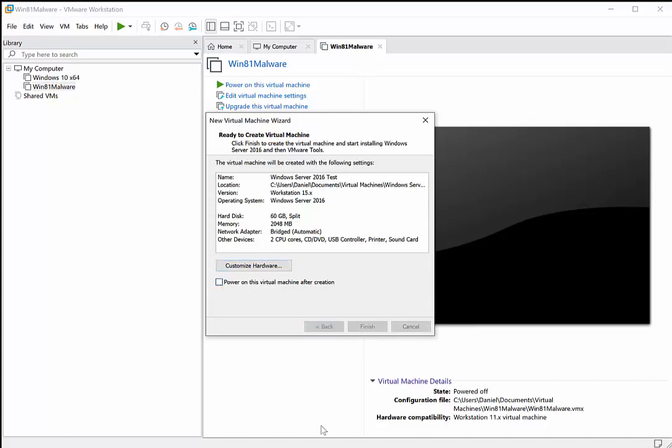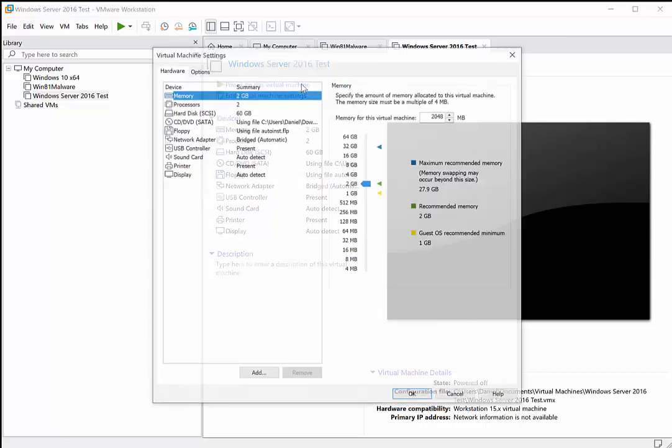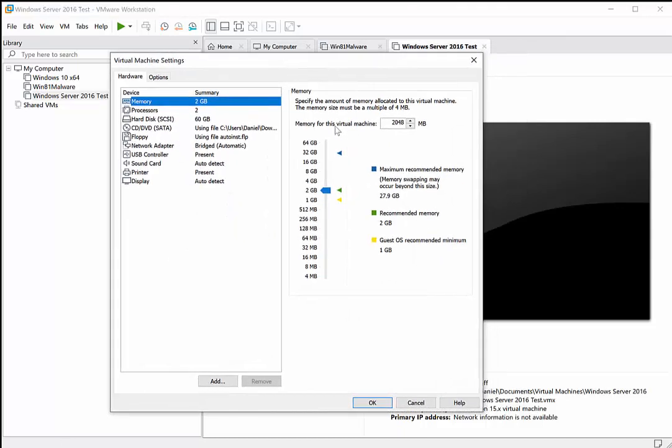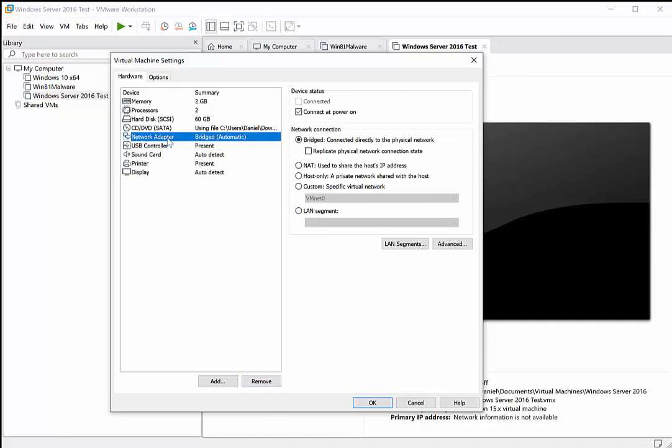We'll click finish. And what I'm going to do now, you'll see we've got the virtual server sitting there, is I'm going to go in and edit the virtual machine settings. What VMware has done is created an install script which is sitting underneath the floppy disk. You can see there it says using file autoinstall.flp. I don't want that to happen because that's the Easy Install feature. So I'm just going to simply remove that floppy disk from the list of devices for this virtual machine.